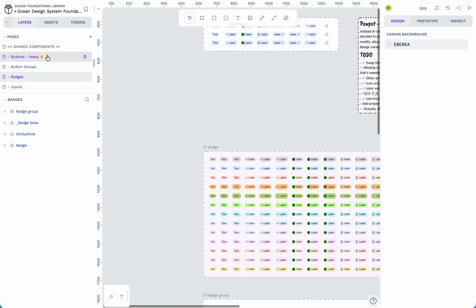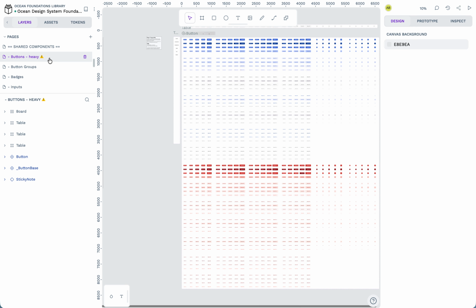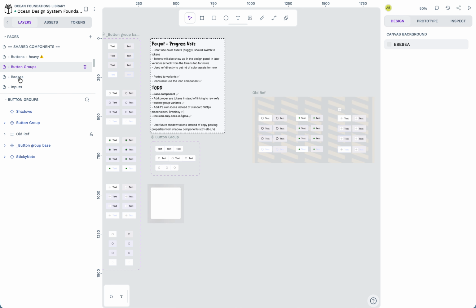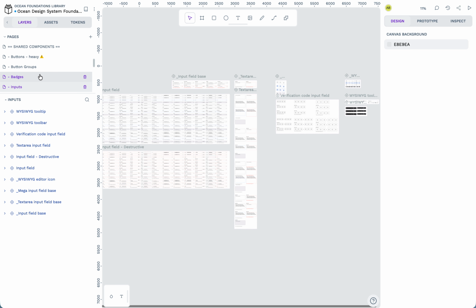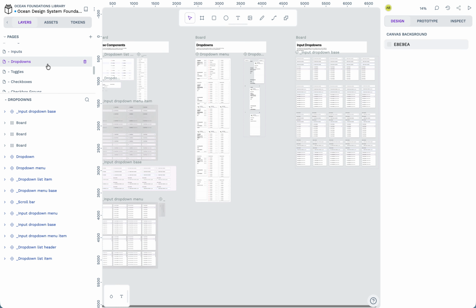We started with buttons, and forgive me, but this one is a kind of heavy page, so it takes a little bit to load. Then button groups, then badges, and as you just saw, inputs. Basically we're trying to describe graphically what types of elements you could use on the screen. We worked on dropdowns, and thanks to the team in Ocean that has been moving all these components into the page here. So it's looking good. It's working well so far, but there are still others that we need to move over.